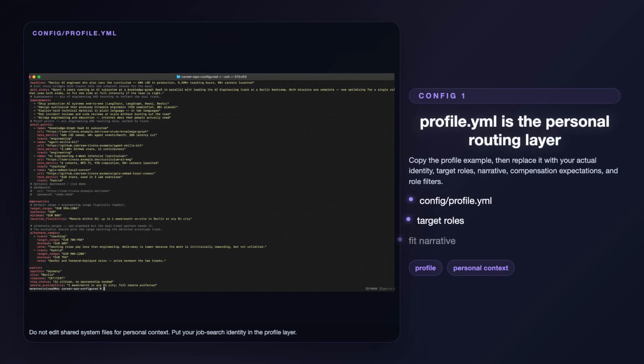The first config file is config/profile.yml. Copy it from the example profile, then edit it for your actual search. This is where CareerOps learns who you are targeting. Name, location, target roles, compensation expectations, narrative, proof themes, and fit logic all belong here.